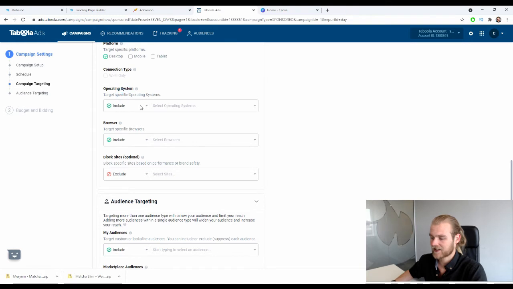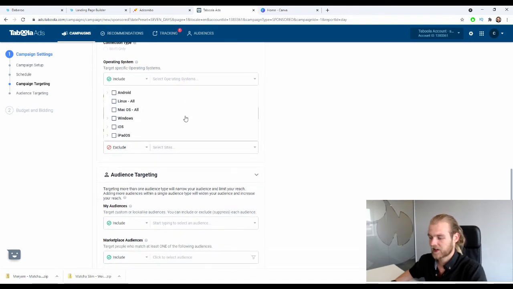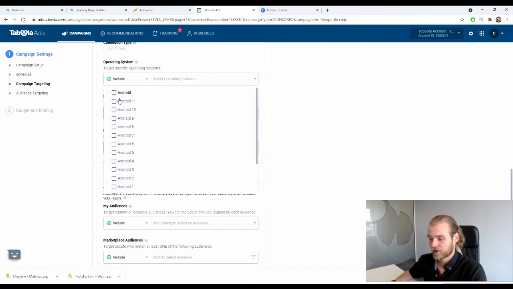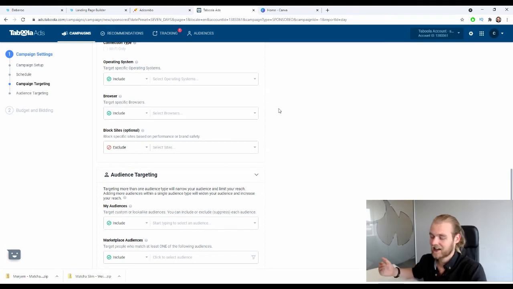And then the operating system, so we can include or exclude specific operating systems, and not only the systems, but you can also unfold them and include or exclude specific operating system versions, okay? So you can do that right here. But once again, I need some data to see how these different operating systems are performing and which ones work well and which ones don't. So I need to generate some data before I start optimizing on that.